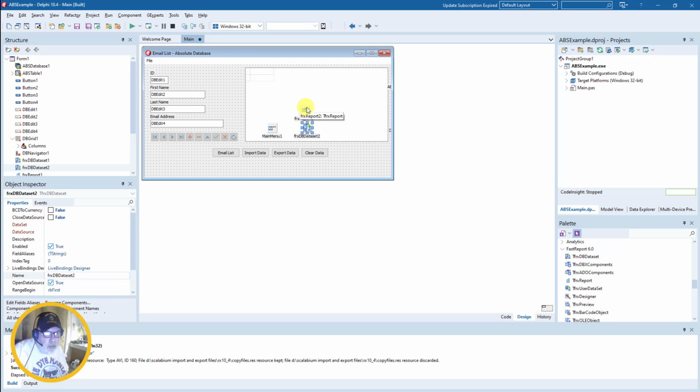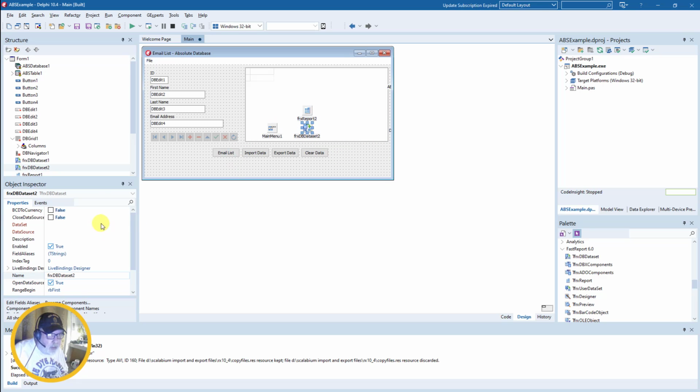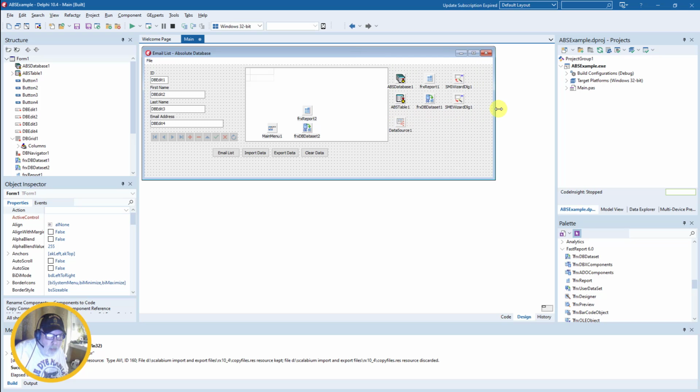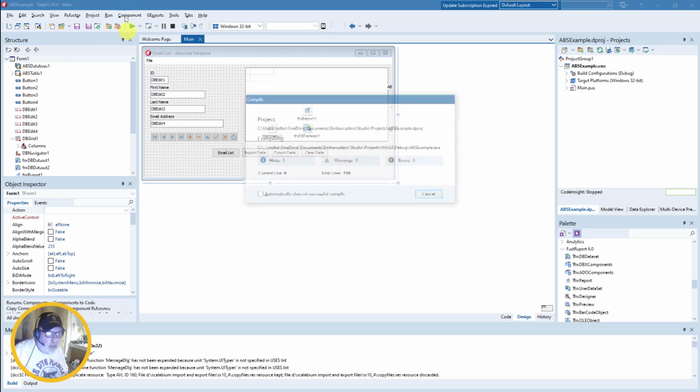I'm so messy sometimes. Anyway, on the FRX DB dataset, wait a minute, do I already have one? Why does it label them 2? Well, go figure. I already had one. Well, that's silly. Okay, let's run this. It's not going to hurt anything.